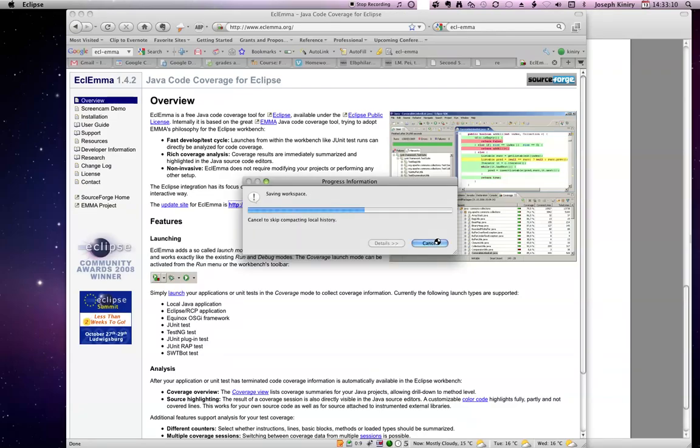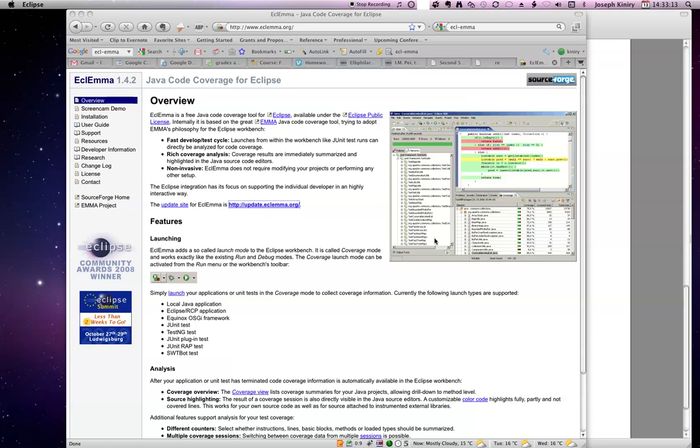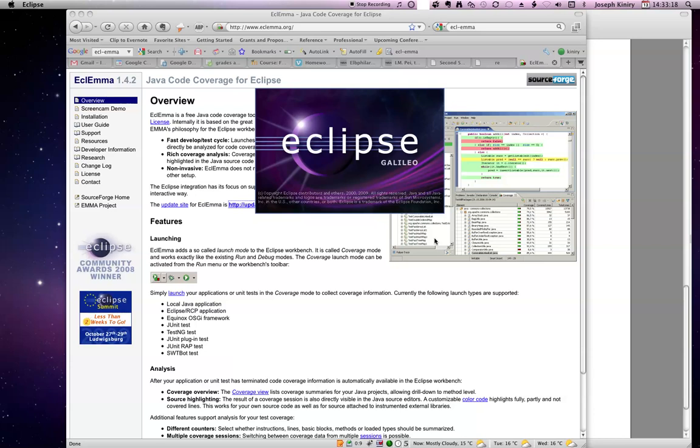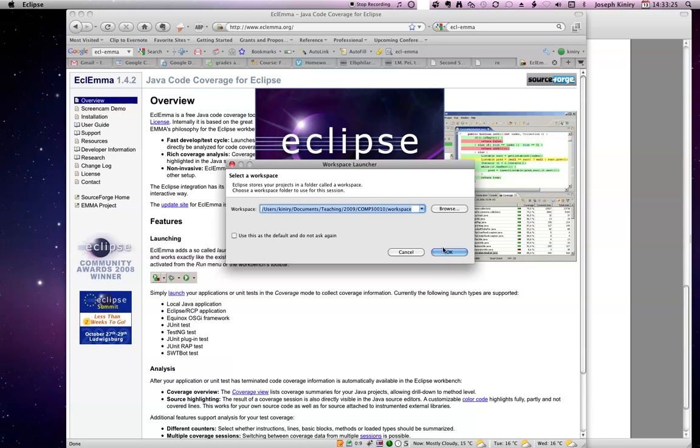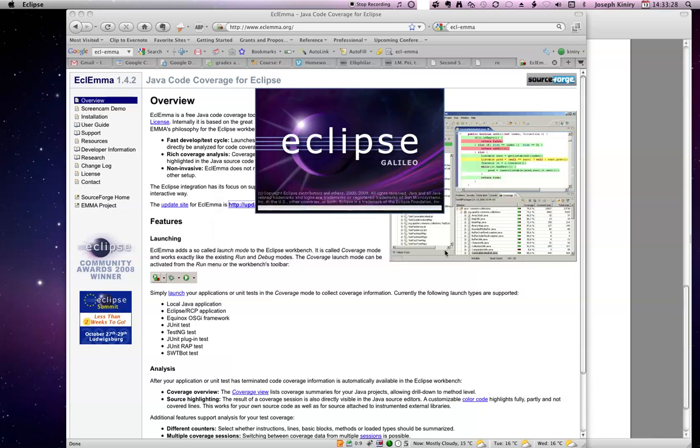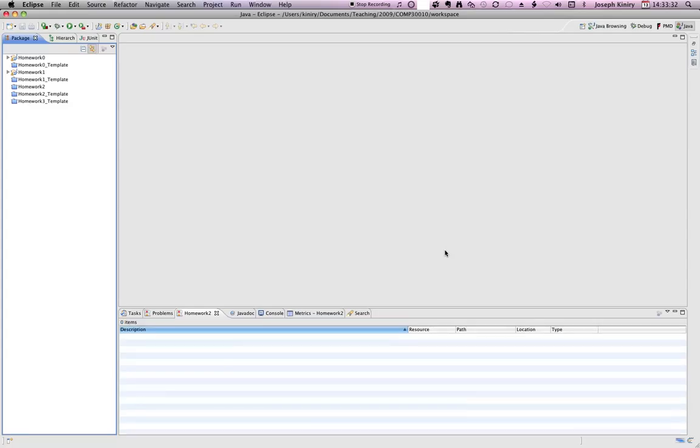I'll go ahead and restart Eclipse, and now my new version of Eclipse will include the EclEmma plugin in addition to the previously installed plugins like CheckStyle, PMD, and FindBugs. Now to use this plugin, there's this new button here, which is for coverage analysis. It's just like the other run buttons, the standard run button, the external tool run button, and the debug run button.